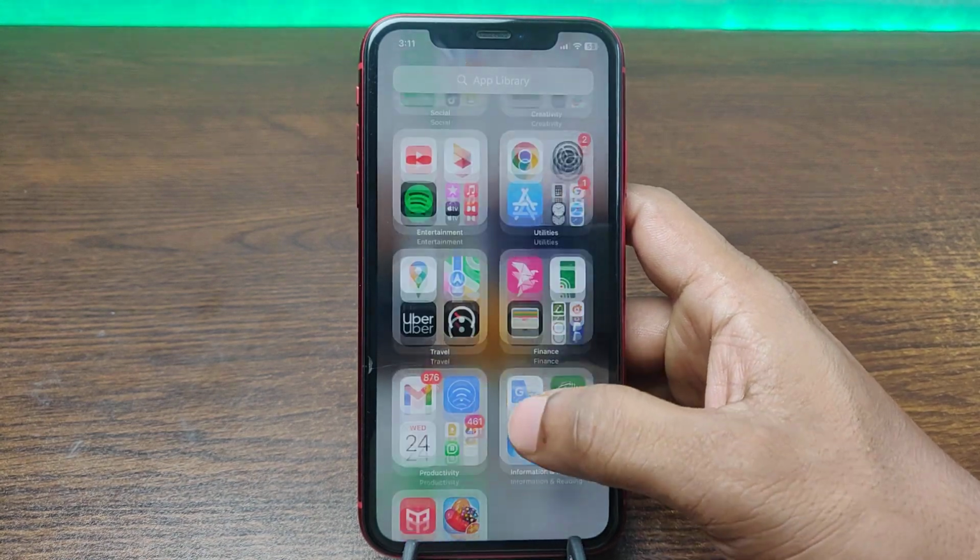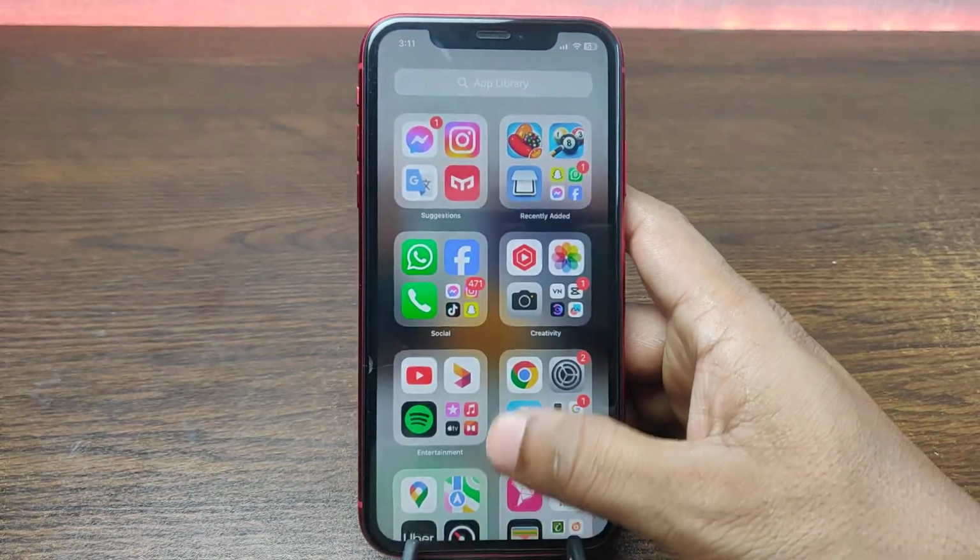In this video I'm going to show you how to turn on picture in picture mode on iPhone.